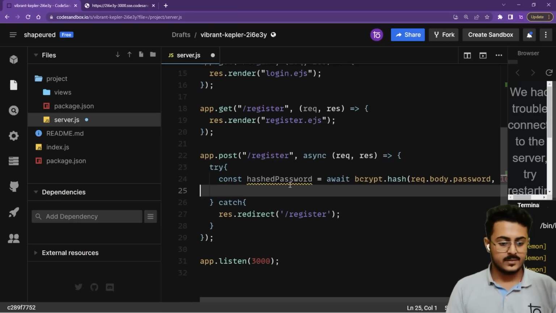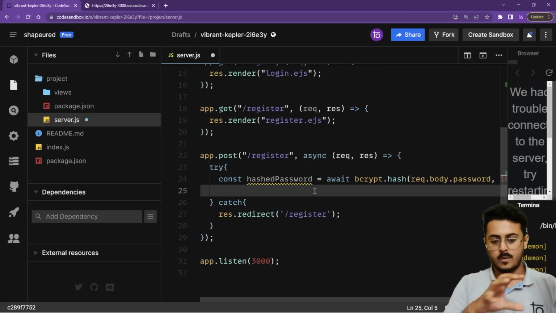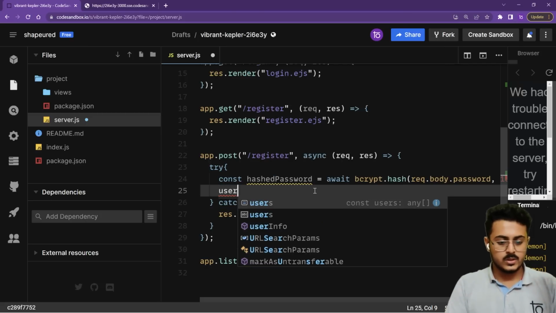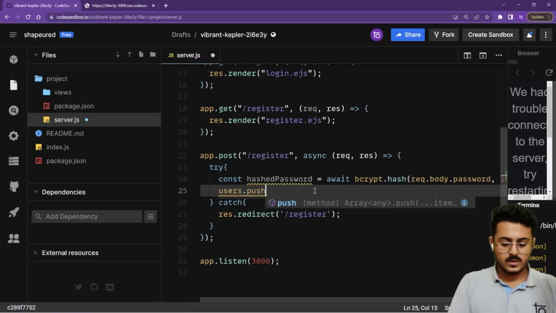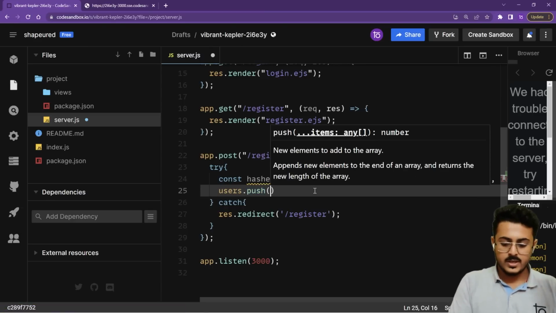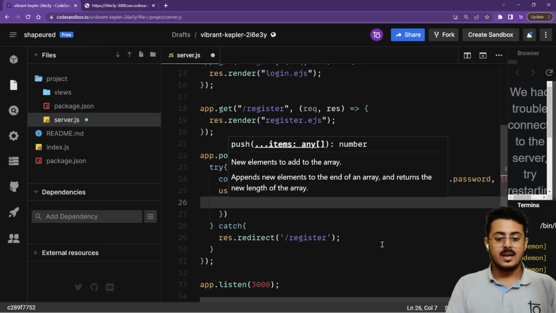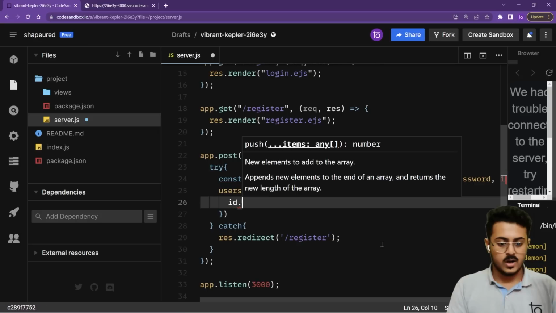Let's go down, and what we'll be doing is very easy. We are going to just push the information of the user inside the list upon successful hashing. So users.push, and what we are going to push is a JavaScript object containing the ID, the name, the email, and the hashed password of that user. The ID should be unique for every single user. Now, what is unique?